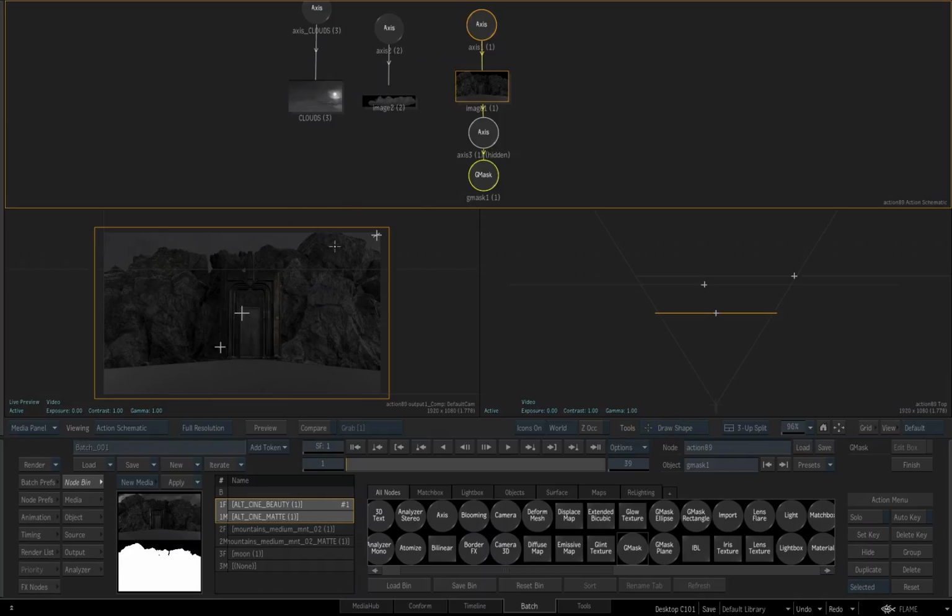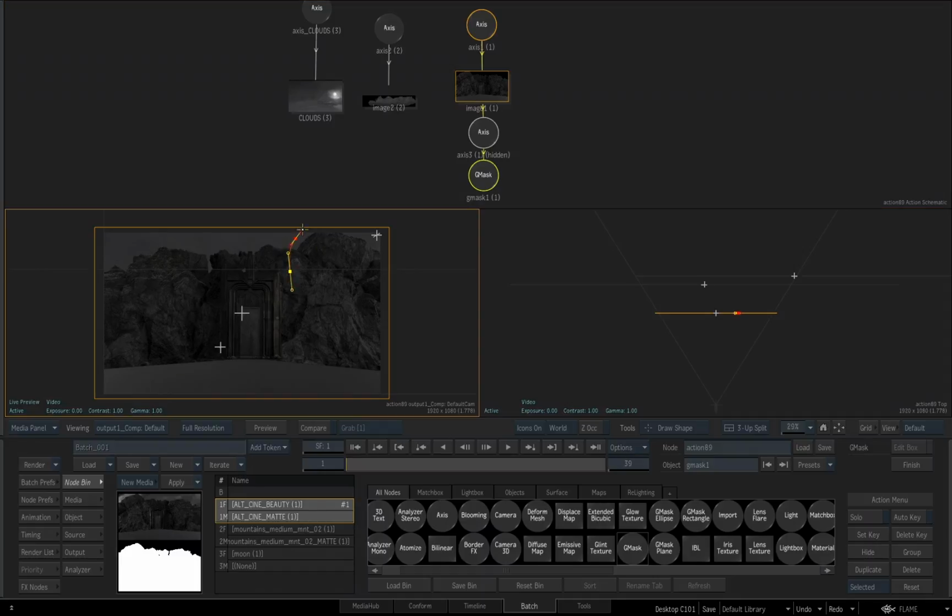So now I can come into this viewport and just click and drag to create a mask to isolate the part of this image that I want to use. I'll close the mask by clicking on the first control point, and you'll notice that my tool switched back to the Select tool. So draw a mask that's similar to what you see in the scene here.